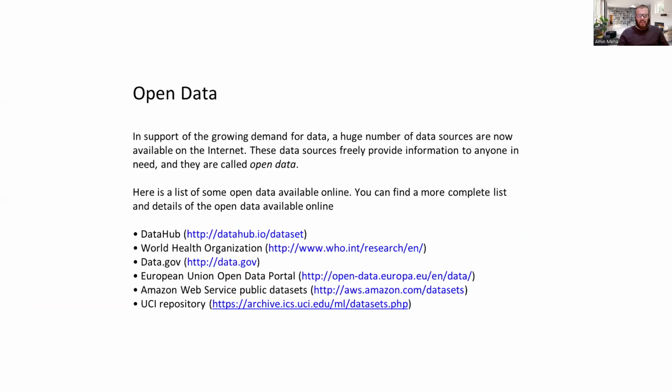We also have open data. It's open to anyone, from DataHub, from datahub.io, from the World Health Organization. You have access to some of the data from the government, data.gov, the European Union Open Data Portal, and again from Amazon Web Services, public data sets. You can access that.